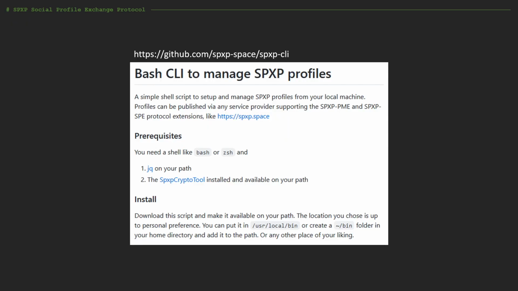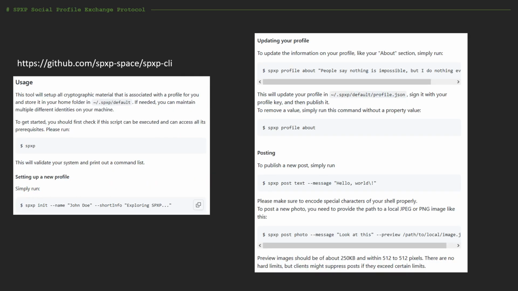I just mentioned how you can combine this crypto tool with JQ and curl, and well, there's actually a bash script available providing exactly this. This script offers some high-level operations like profile setup or posting, and it uses these tools under the hood. And this is an impressive demonstration how simple it is to actually adopt this protocol suite. And it also provides some real value beyond just being a super cool tech showcase.